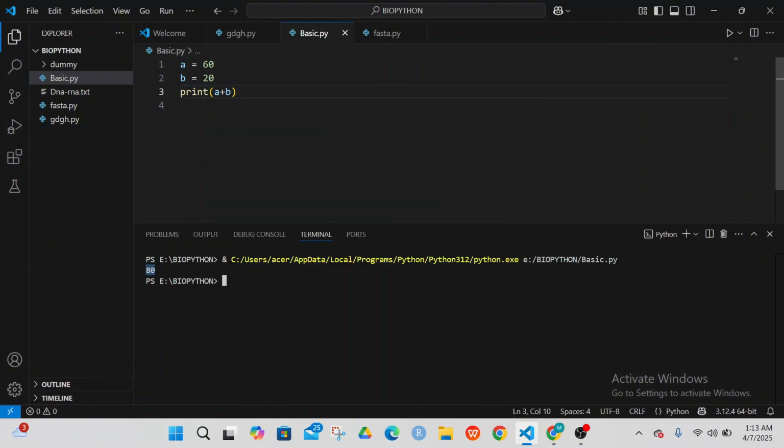So here what happened is that a is a variable and b is another variable, and in the a variable the value 60 is stored, and in the b variable the value 20 is stored. Let's comment this out. In this example we took values and stored them in variables, and we can also store a string in a variable. A string is basically a data type in Python. It is a sequence of characters enclosed in quotes.